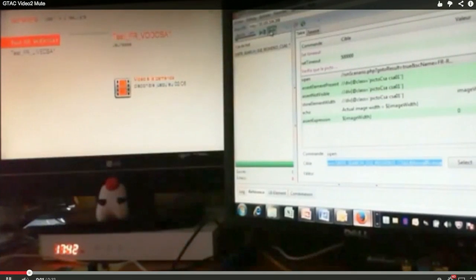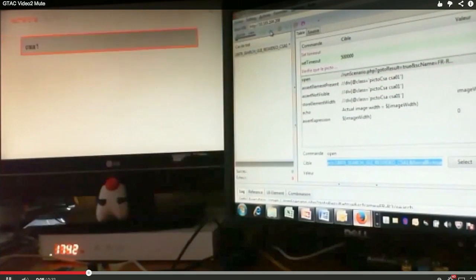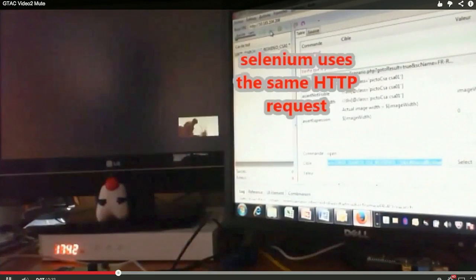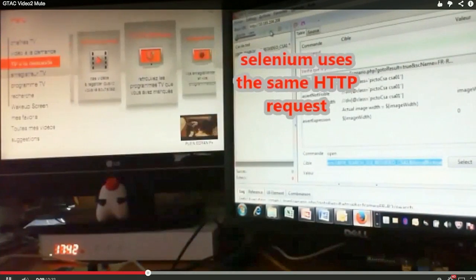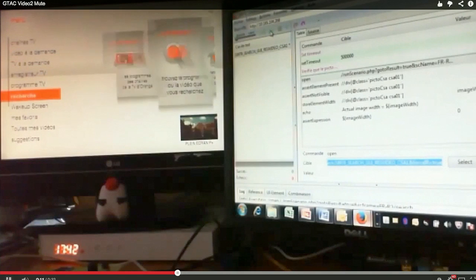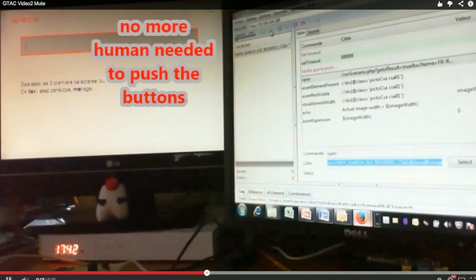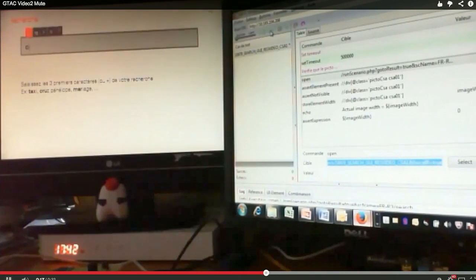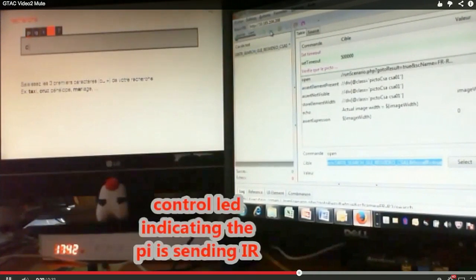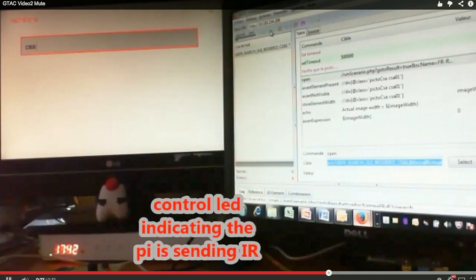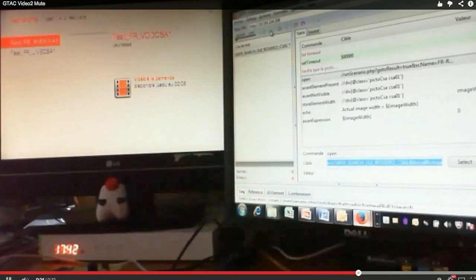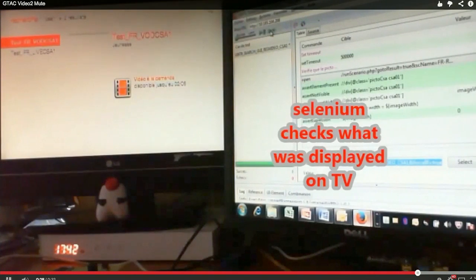So now let's replay the same thing from my browser. I launch my test suite that is running on my TV here. So the Raspberry plays exactly the same sequence that it has stored. And at the end of the sequence, it will send back a screenshot to Selenium. And you will see it's very fast. OK, everything is green.